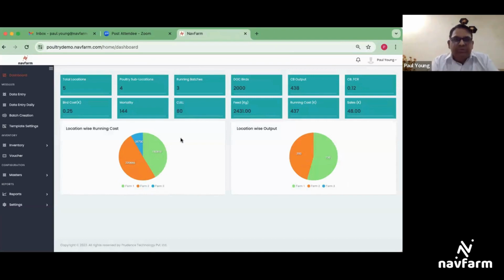At a glance, you will come to know the total number of locations you have, the poultry sub-locations, the running batches on your farm at the moment, the number of DOCs that you have put in the batches, and the output, meaning commercial birds, if you have sold any, you will see the figure here. The FCR will be there. The per bird cost will be there. Then the mortality and the cull will be captured on a daily or weekly level as you set the template. We'll discuss it at a later stage.